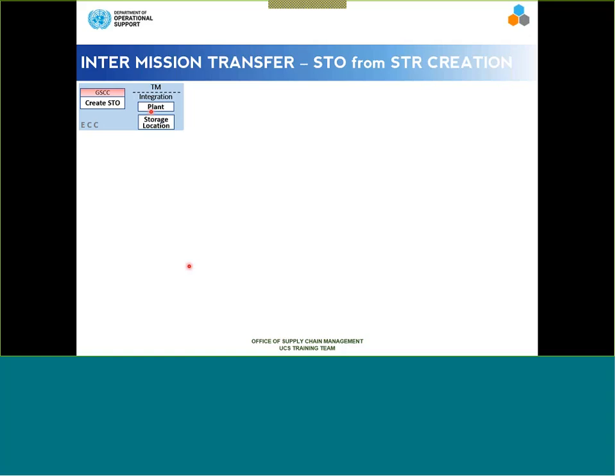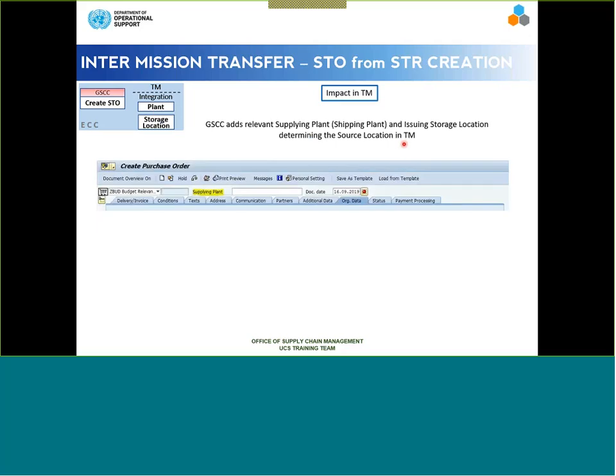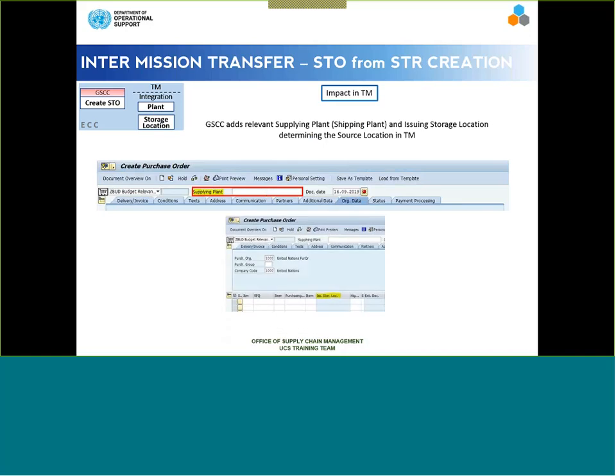Okay, again, the plant and storage locations. If we remember, that will define the destination location and the delivery address. So the first thing we're adding is the supplying plant information, which is at header level in the STO. We ensure we have that populated, and then within the STO fields, we have also the supplying issuing storage location here that when added, we're going to be indicating the delivery address.